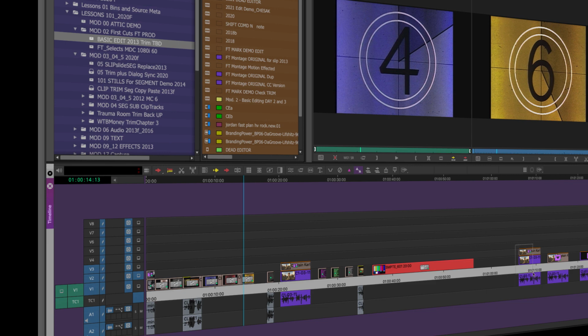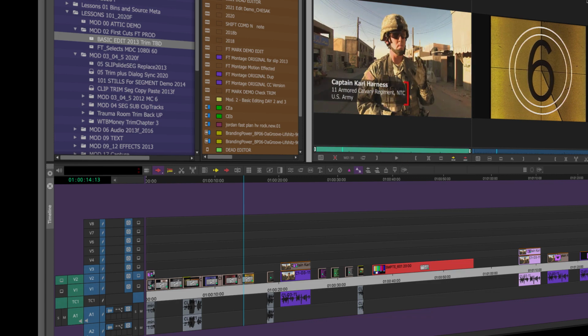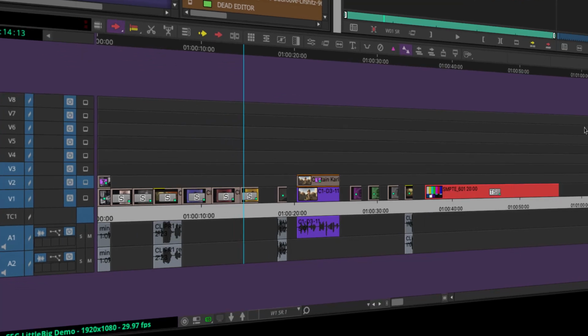And I'm going to lasso, Option Lasso within the tracks, the captain with his lower third. And then I'm going to Option Command C and copy him, and there he is again over there in the source window. Now you might have a more complicated timeline where that comes in handy, such as this little thing for the Navy SEALs Museum.